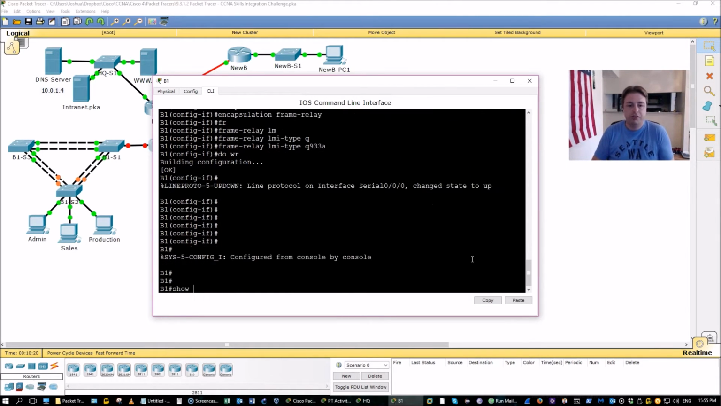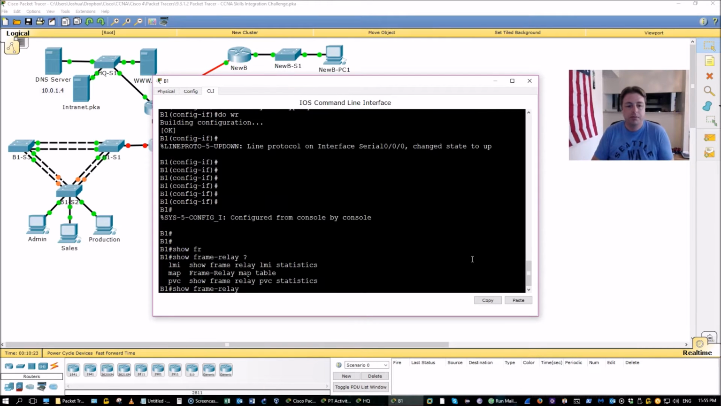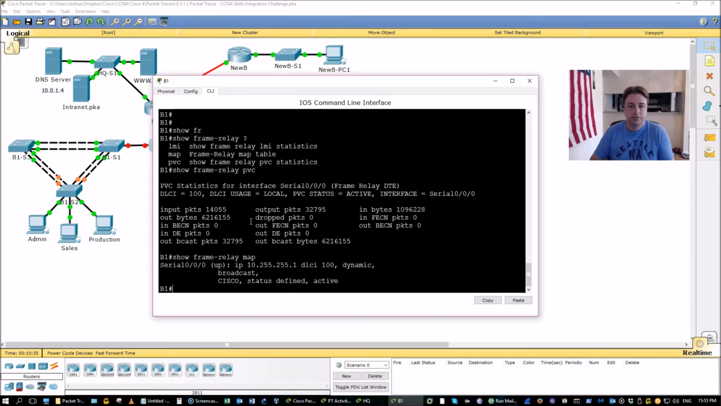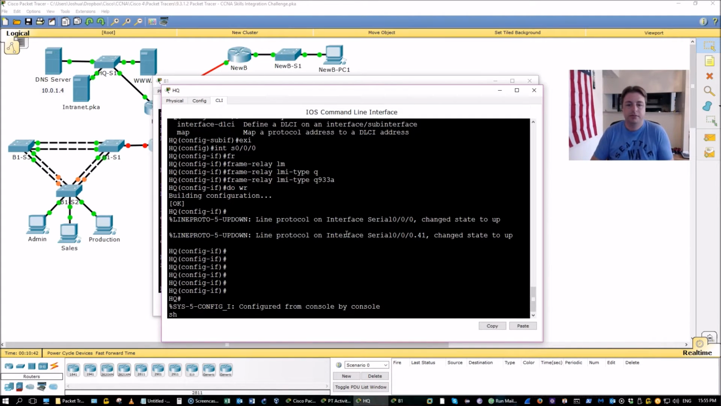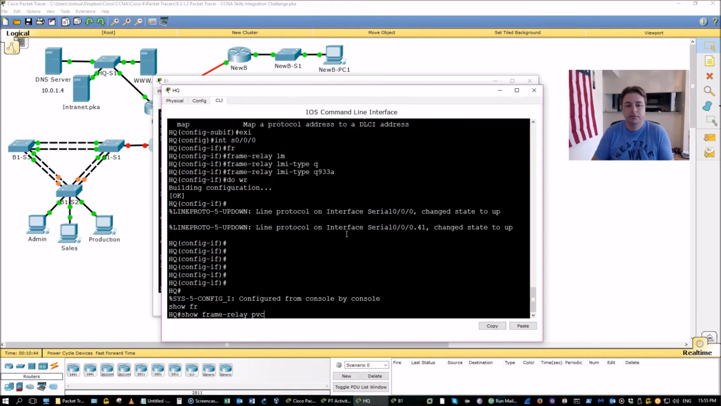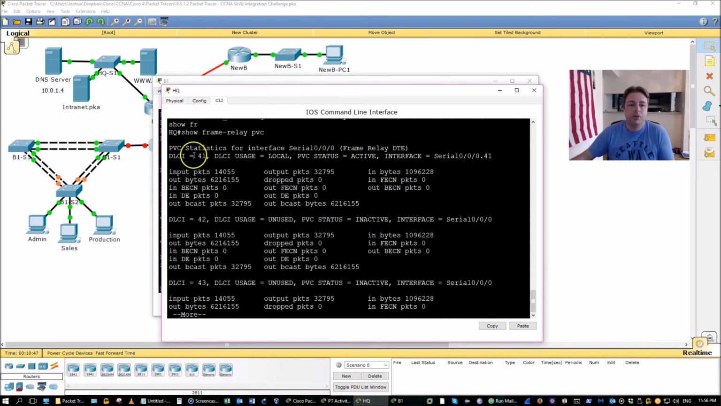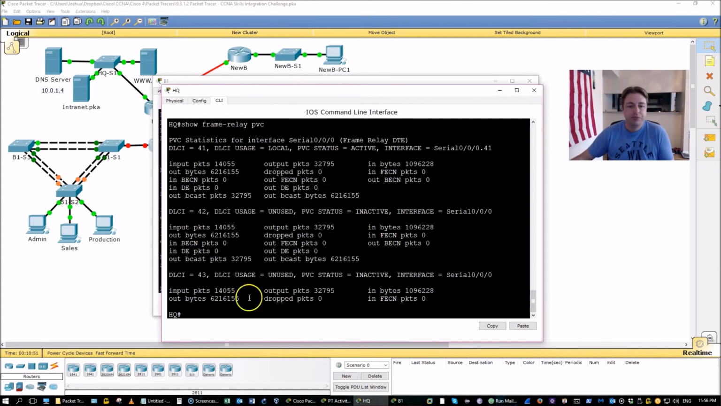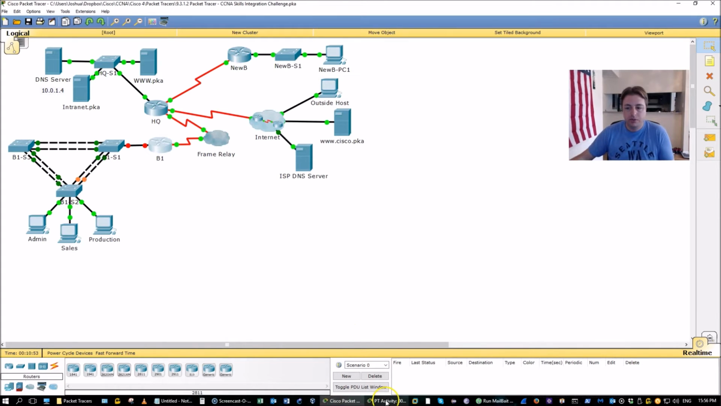And then you can always do a show frame-relay PVC. Status is active for DLCI 100. But not for DLCI 41. Why? Let's look at this one here. Because DLCI 41 is local to the headquarter and it's active. So we're good. And close these out. What do we got next?